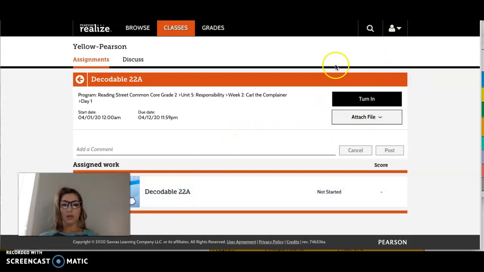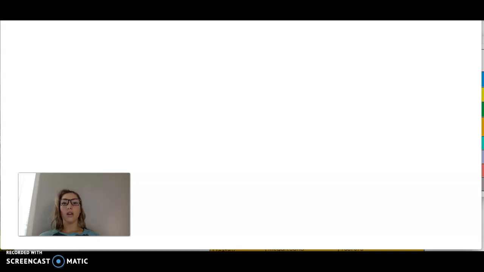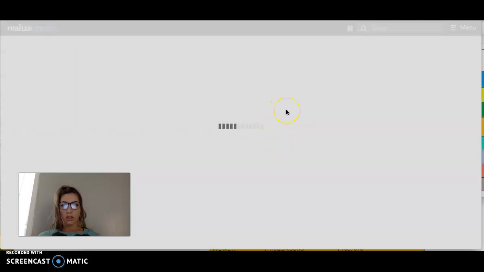This is the turn in button when you are done. Someone had said, oh, can't we do it at the end? No, again, Pearson wants to make it difficult and there's not anything I can do about that. So click on Decodable 22A. Yes, you have to open it in a new window. So now you're going to have 3 windows. Then after it loads, it's going to take a long time. It's a pain. I know, I'm sorry.